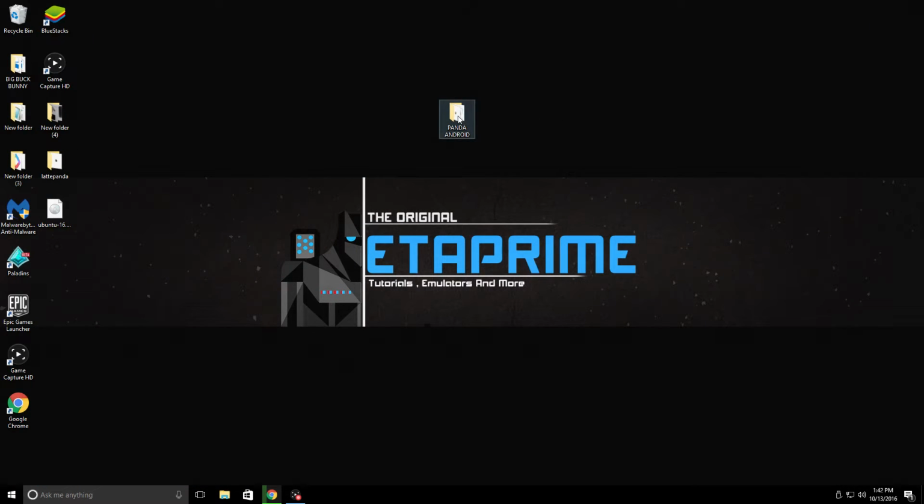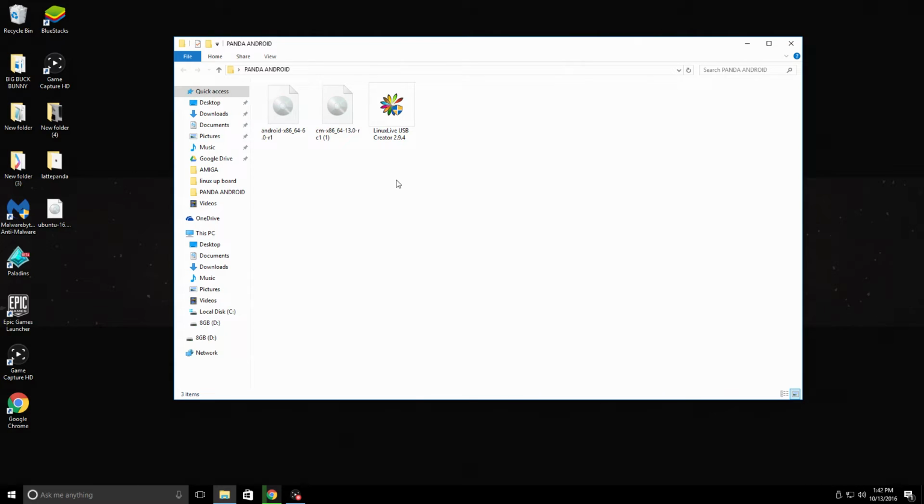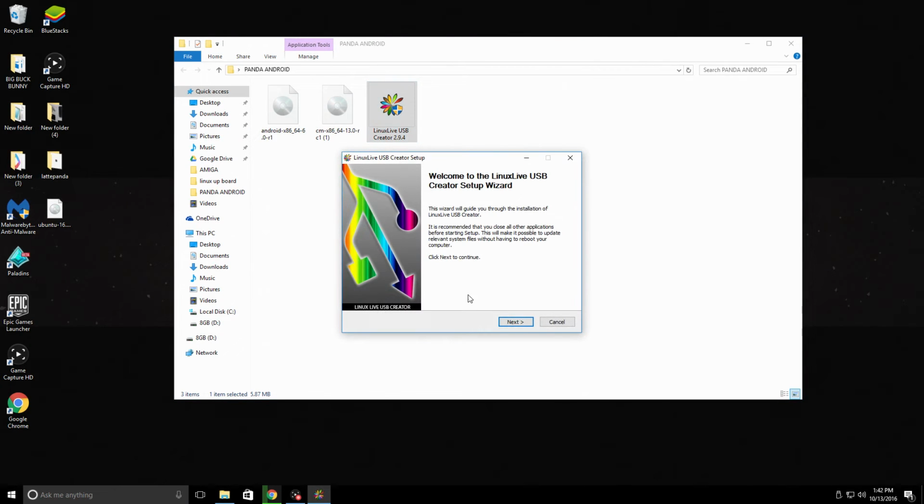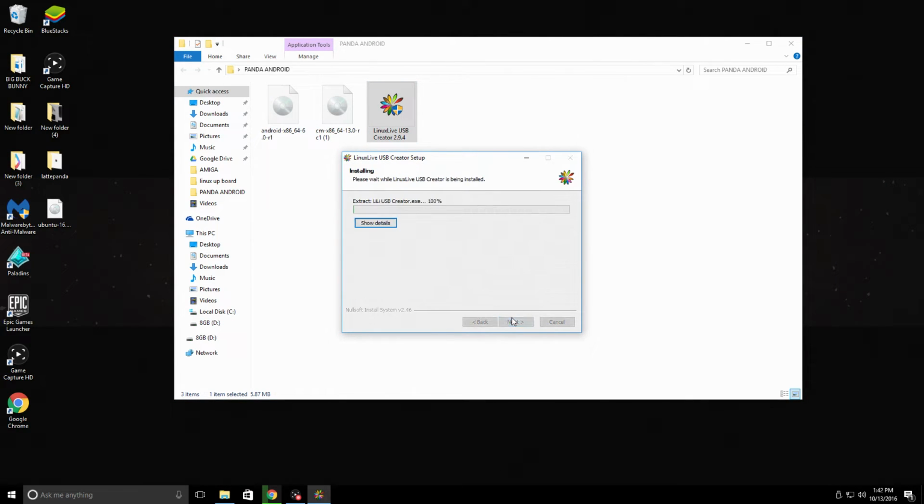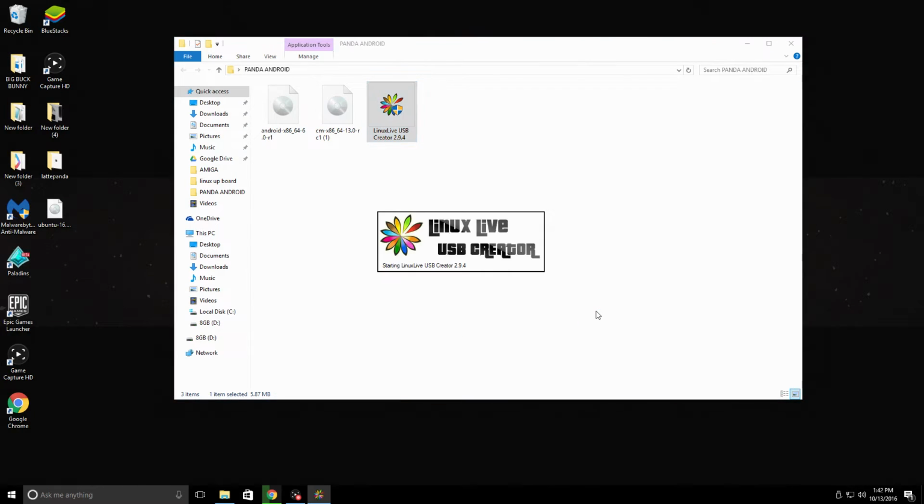So mine is done, and I've placed it in a folder on my desktop. I have Android x86 64-bit 6.0 Release 1. I also downloaded the CyanogenMod. We're going to be focusing on the Android x86 stock version. Linux Live USB Creator. Need to install it. Very easy. Install. Next, run it. Kind of looks like GTA text to me.